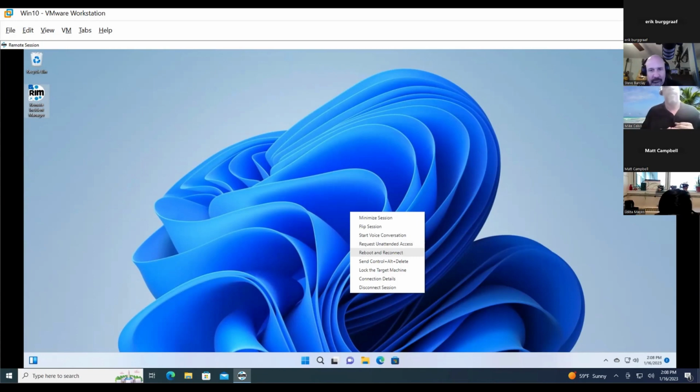And you can either do a reboot and reconnect through this option here, or if the machine was rebooted by some other piece of software, such as an installer that you just ran, then RIM will detect that and start the process of reconnecting. Send Control plus Alt plus Delete 6 of 9.